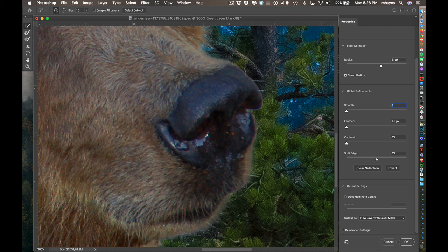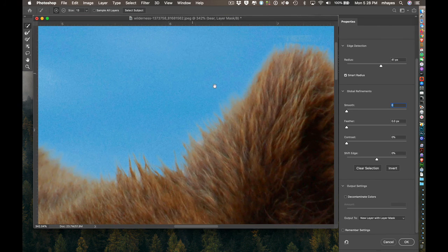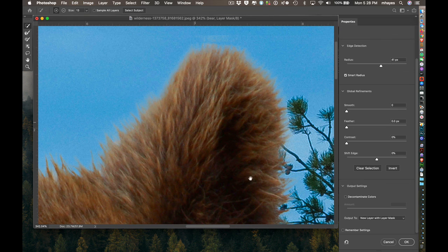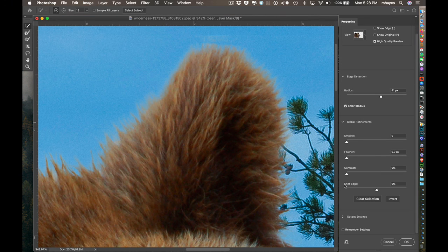Okay, I'm almost done here. I'm going to do a Command 0. There he is. He's looking pretty good. The one other thing I want to do, and actually I should have left myself zoomed in. Sorry, let's come back in here again for a moment. The one other thing that I want to adjust before I click on the OK button is right down here under Output Settings. Again, you may have to open that up.